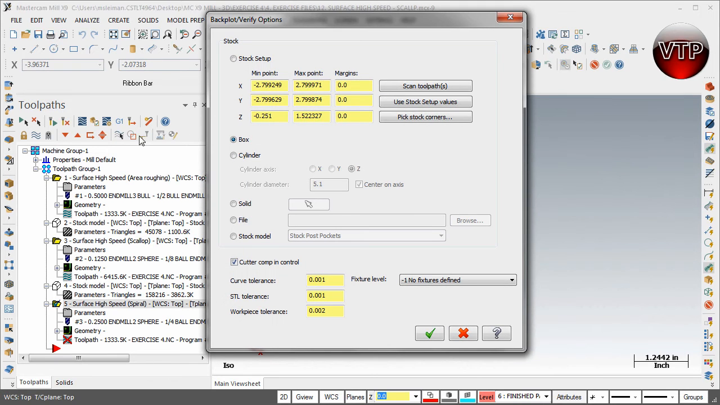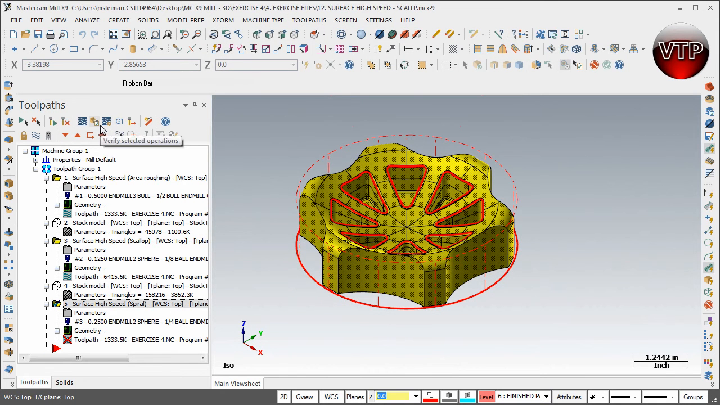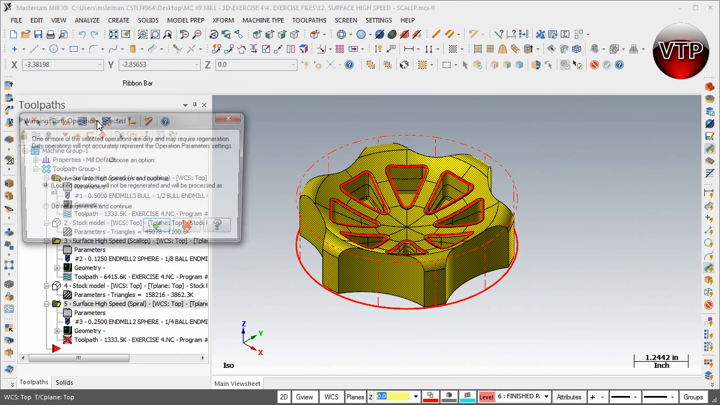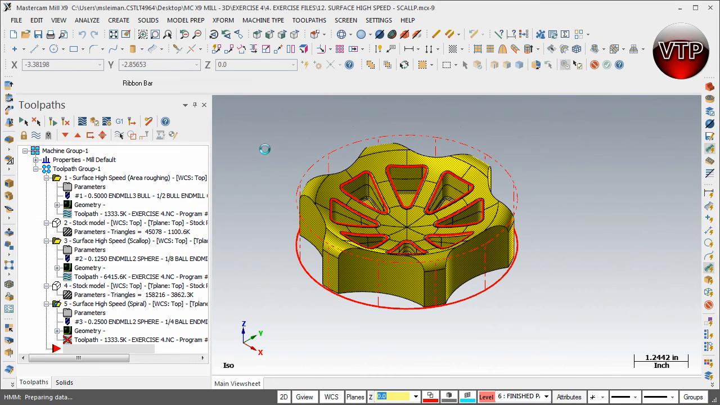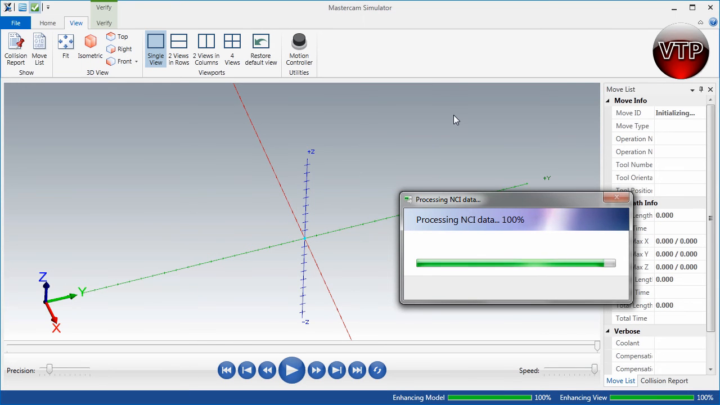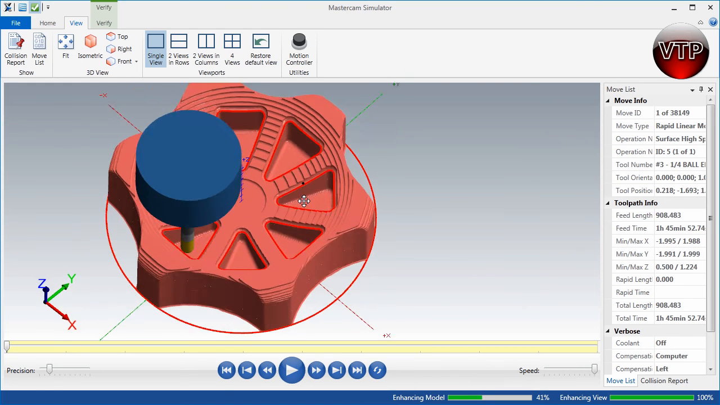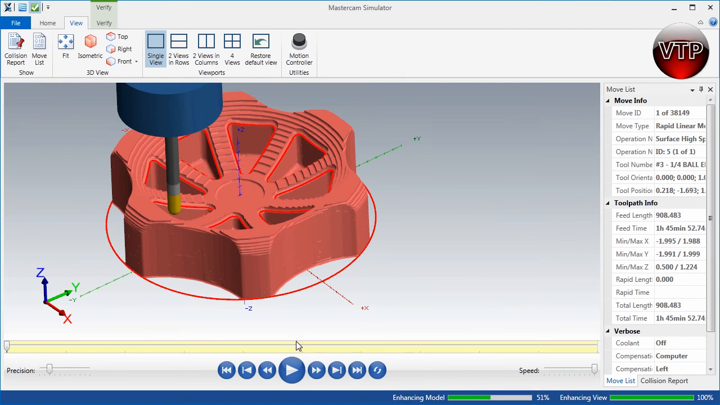Let's go ahead, and the next thing we want to do is backplot, and make sure for the stock model to select the stock post pockets. Okay, and select OK. And let's go ahead and verify just our last operation. So go ahead and select it, allow it to regenerate dirty operation, and open it up in Mastercam simulation. Okay, and when it opens up, it should be the stock with the roughing and the area of the pockets machined as well.